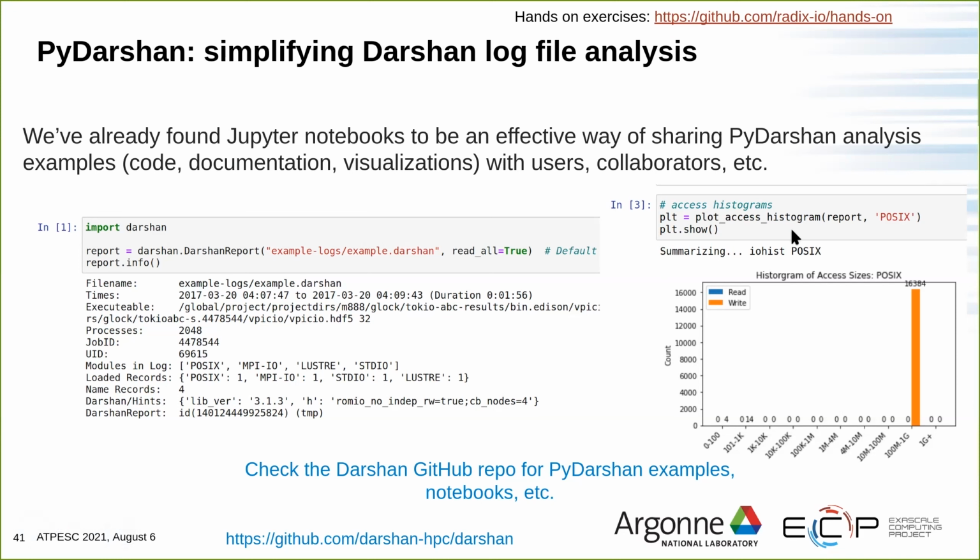Over here on the right side, you can see you can plot an access histogram and give it a particular module. In this case, we pass in POSIX. It really shows you how straightforward it is to generate your own graphs or do your own analysis as compared to what we had been doing traditionally, which is great. If this is something you're interested in, we have some example notebooks in our PyDarshan directory in the Darshan repo, which you could have a look at.